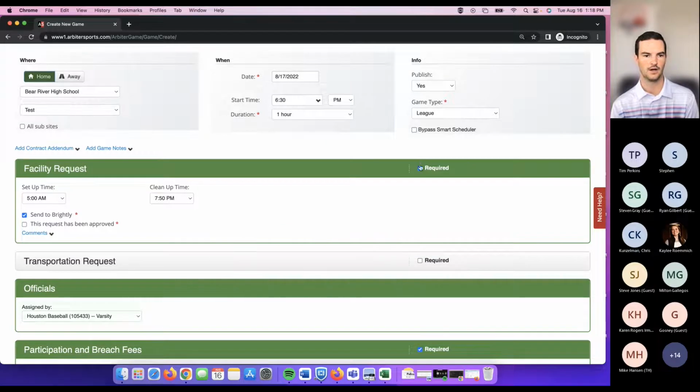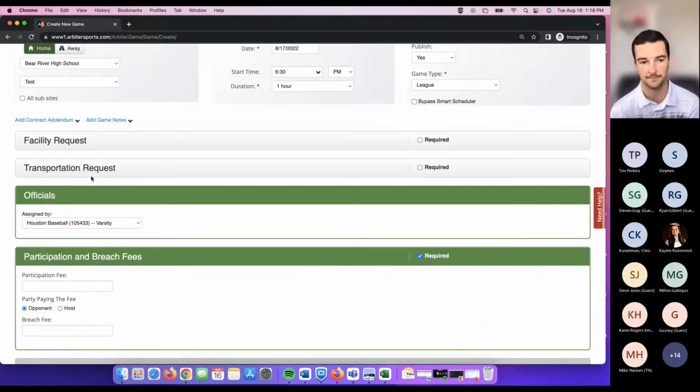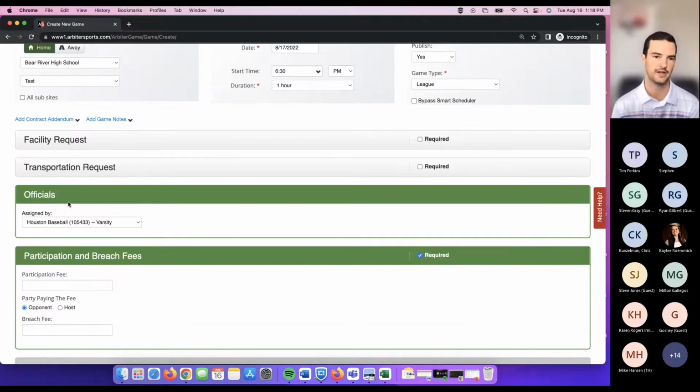Here's the facility request again. If you don't use a facility request, it's not something you've got to fill out every time. You can either uncheck it or you can just leave it as is and it won't hurt anything. The official section down here when creating a game is another important step. Just like on the import template where it was important to identify how your officials were being assigned, the same applies to when you're creating a game one by one.